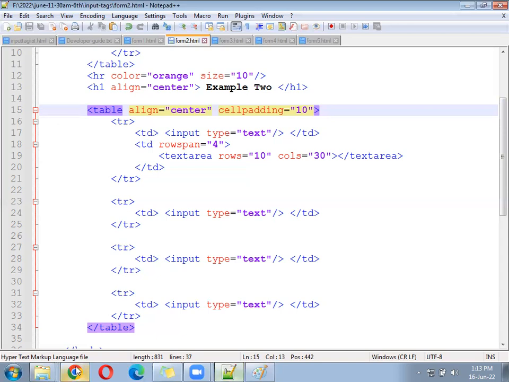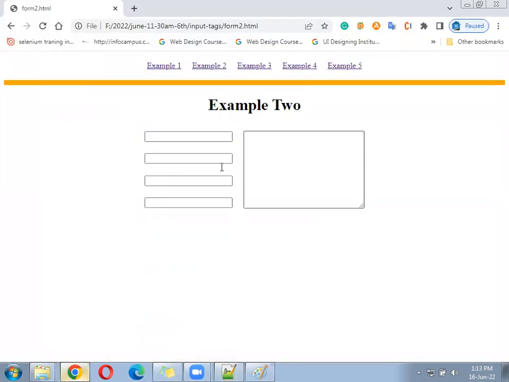Now the user will come, and have you given any message on what people will enter where? In the first text box, what will the user enter? No idea. Someone will enter the name and someone will enter the email ID. In the second text area, someone will enter the message and someone will enter the address. Content will be mismatched. Now we are going to use the placeholder.